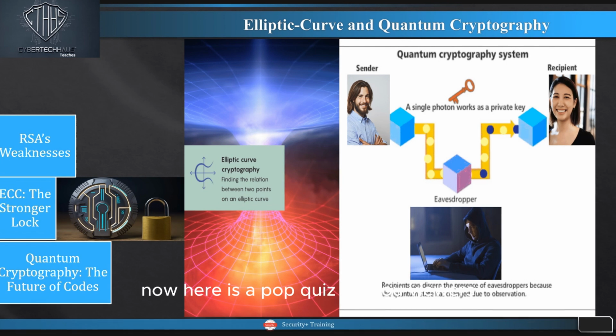Now, here is a pop quiz for you viewers. Imagine you are trying to protect a treasure chest with a lock. Would you rather use a regular padlock or a super strong futuristic lock that is nearly impossible to pick? Well, exactly. If you think that you would probably choose the stronger lock for better protection, that is what ECC is like, a stronger alternative to RSA.